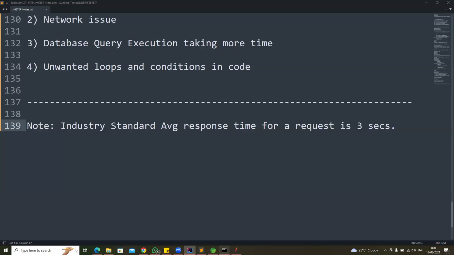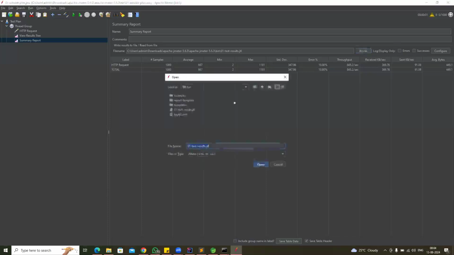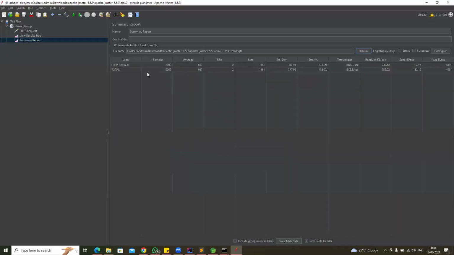I don't see the browse button there. Go to the summary report. There is a browse option. The JMeter text is very low font, sir. Here you can select the file and open, then the results will be displayed. There is a browse button here. Okay, sir, I see.